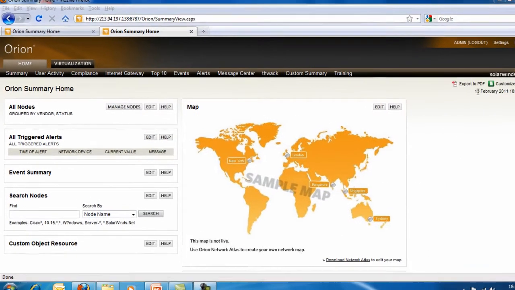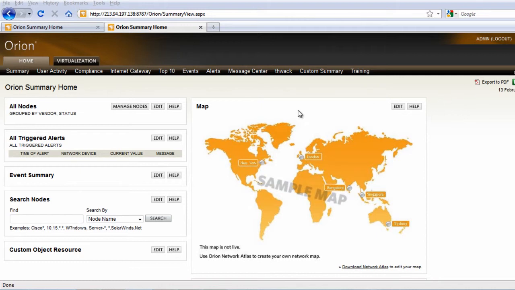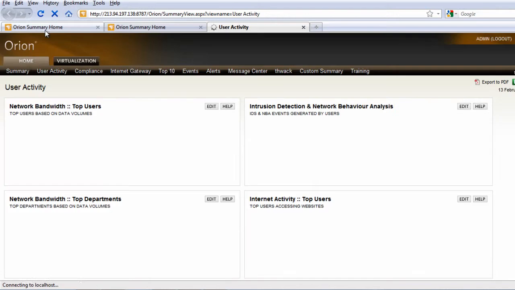We are now logged on to the Solarwinds Orion Network Performance Manager. I haven't done much here with the default homepage. We've still got the sample map, but I have added a number of dashboards here. The first one I want to click on is the User Activity Dashboard.